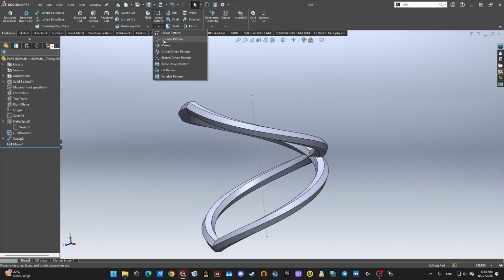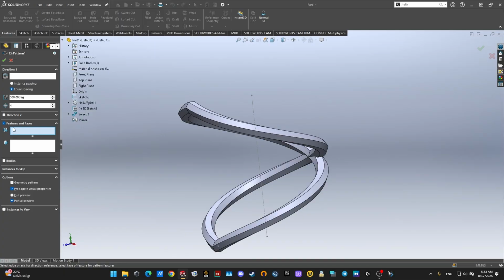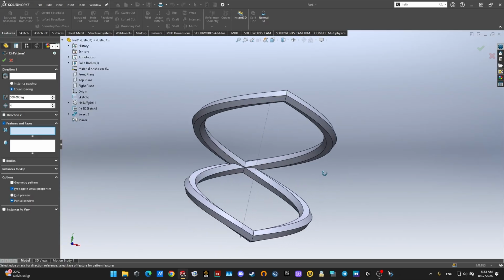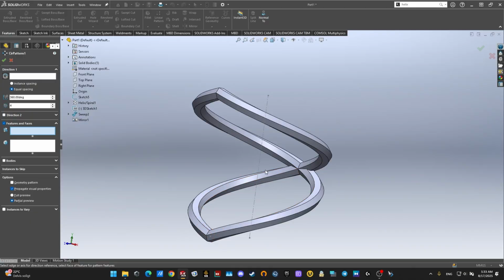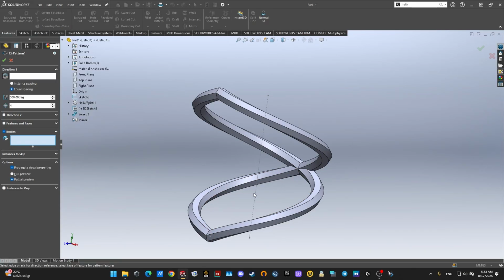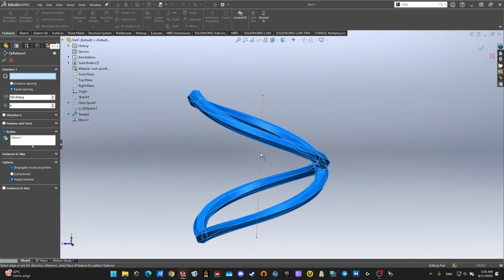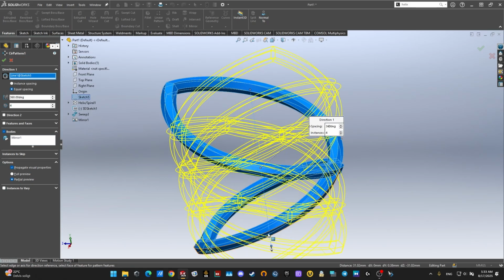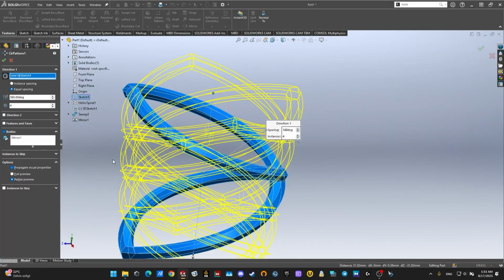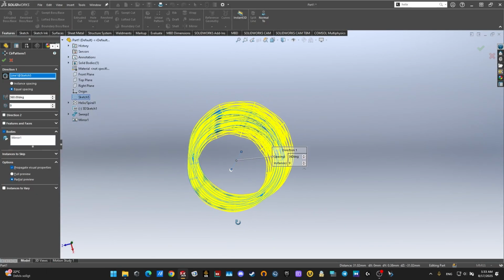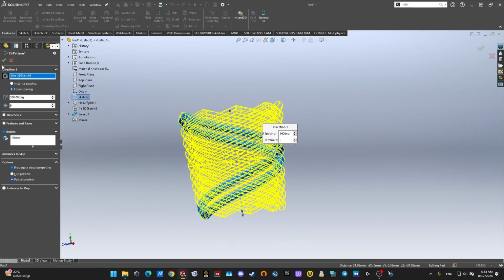Okay, now we go to circle pattern, and if I tap on features and faces, you have 2 features because one of the features is the mirror one. I don't need it, so I tap on bodies and simply click on body. Direction will be this center line I drew the first of the video. And you fill it up.